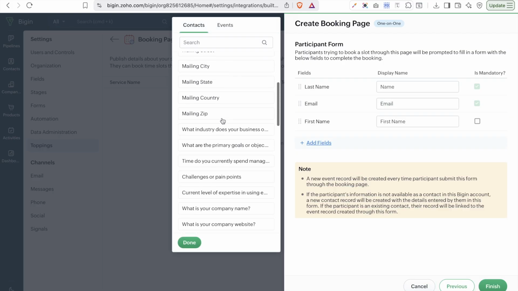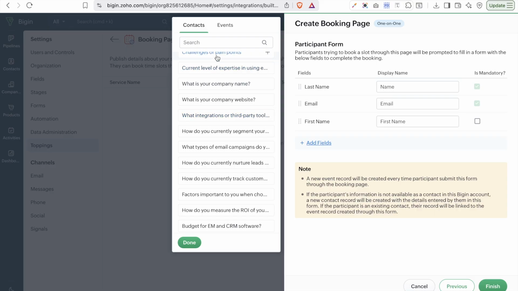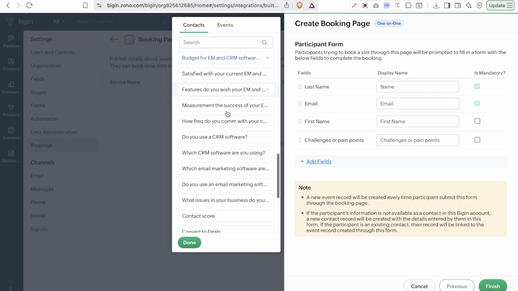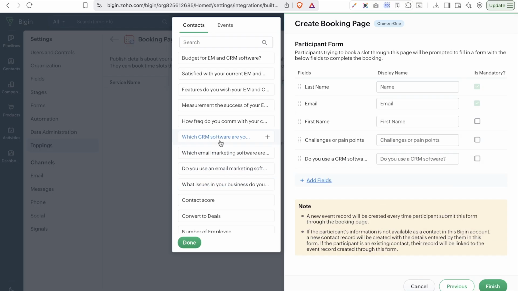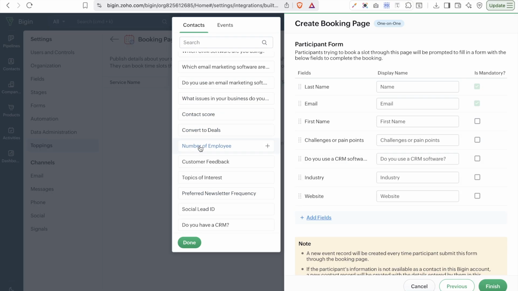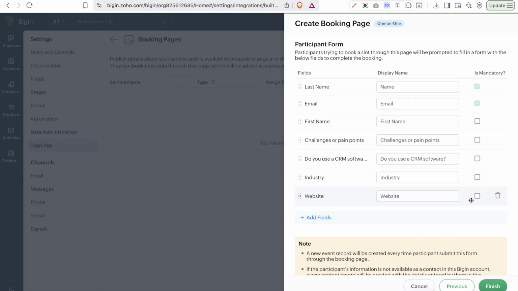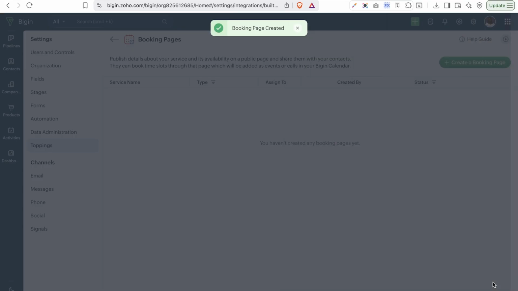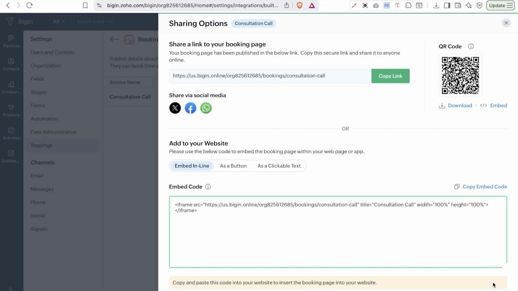We want to add in their challenges or their pain points. We want to add in do they use CRM software, and we want to add in their industry and their website. So you can also decide to set this as mandatory if you want. Set whichever one you want as mandatory. So after setting whatever you want as mandatory, you can then click on finish. And when you click on finish, your booking page has been created.